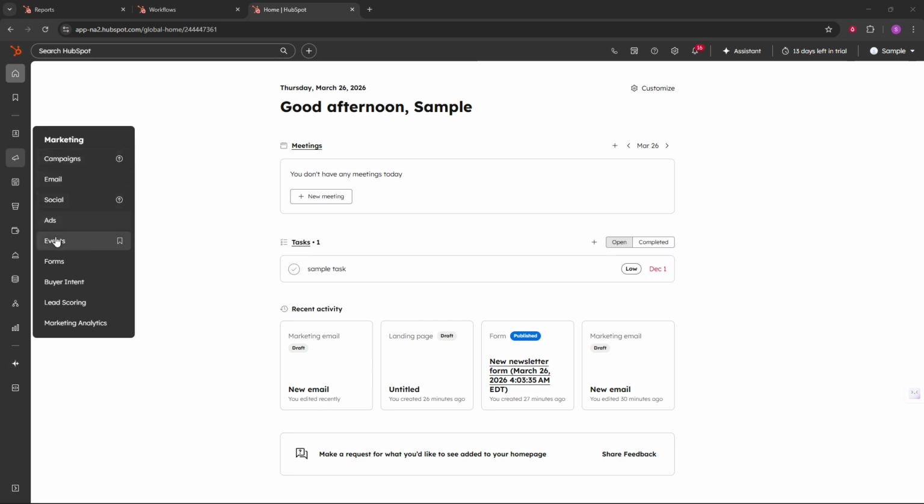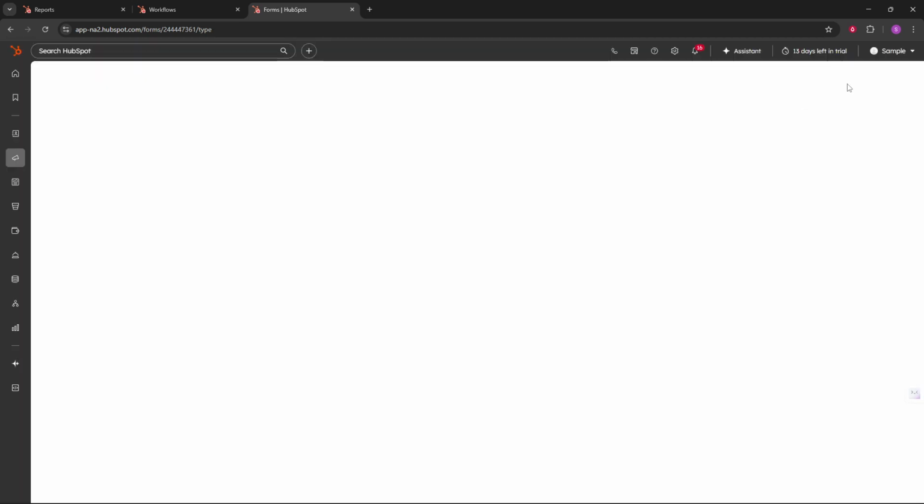You'll arrive at the Forms area, where you can see any existing forms your organization has created. This view is helpful for staying consistent with naming and style, but today we're focused on making a new one. Next, click Create Form. HubSpot will guide you into a flow where you select a starting point.